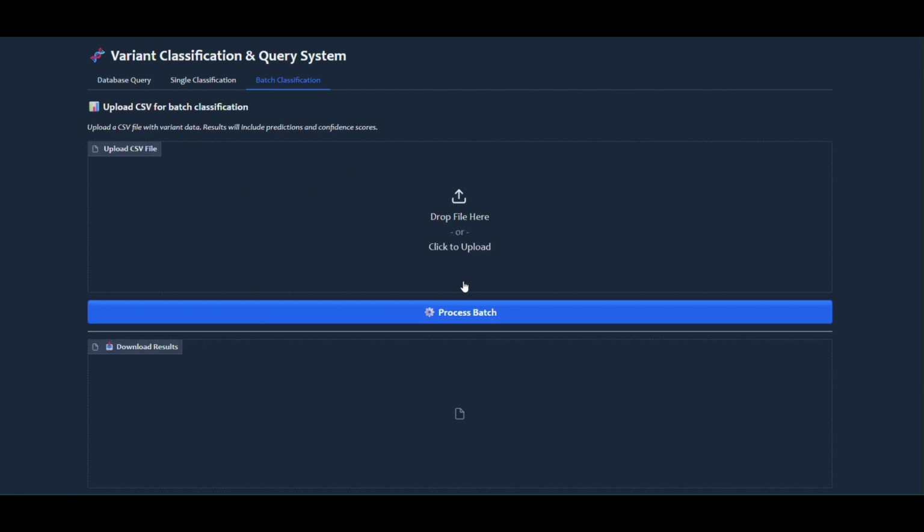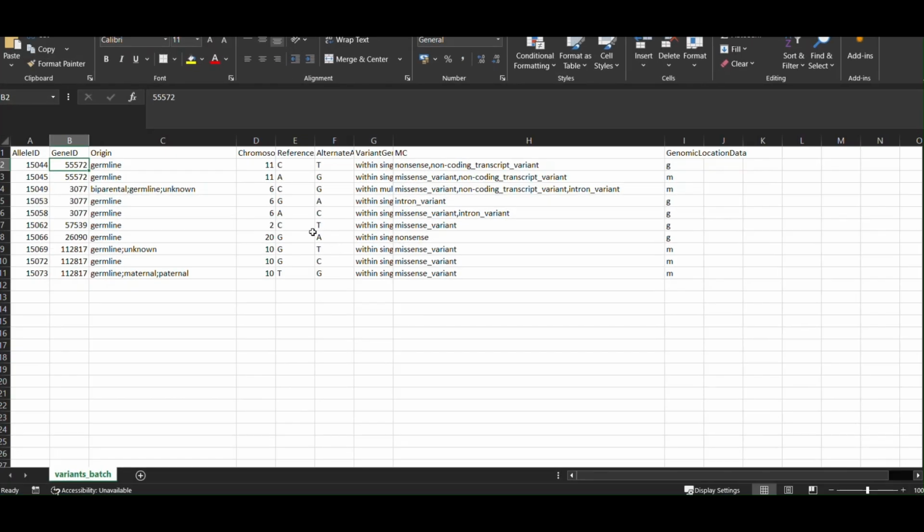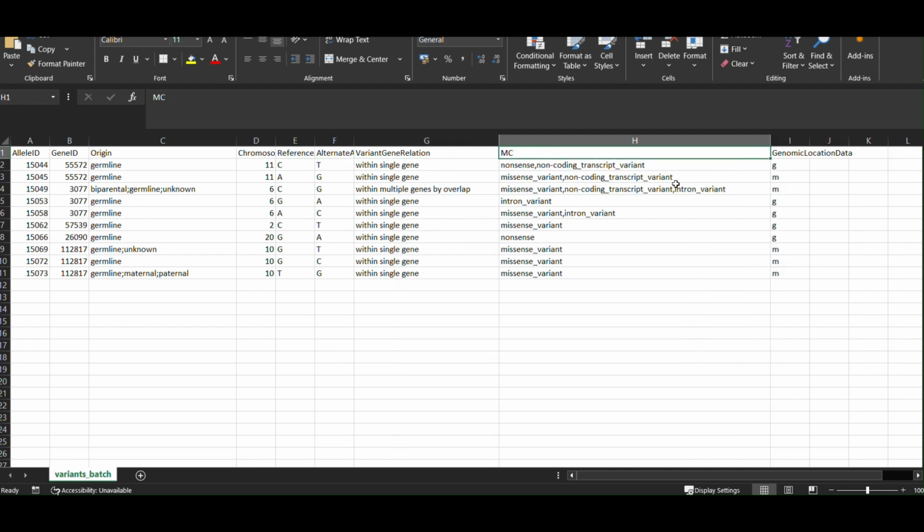In batch classification, we can upload a CSV file with a lot of variants, and this will classify all of them and provide back another CSV file. This can be used for classifying variants in bulk. Here I have a sample data set. I specified for each variant its origin. Chromosome is not used, but this data is provided in a VCF file with the gene relation, the molecular consequence, and genomic location data.